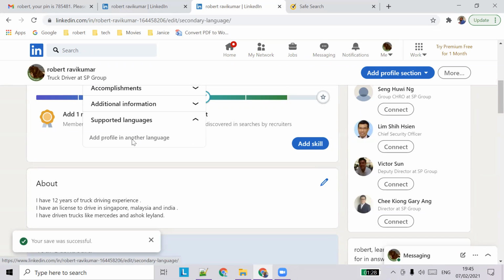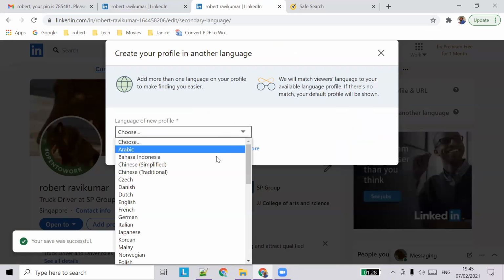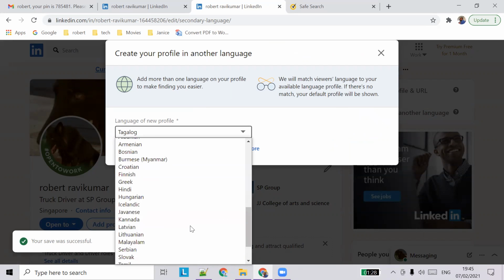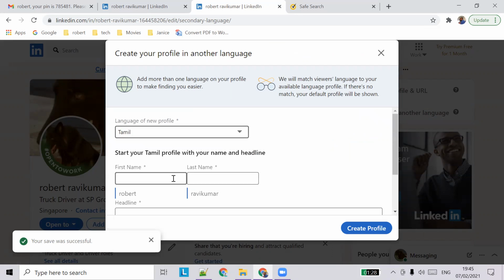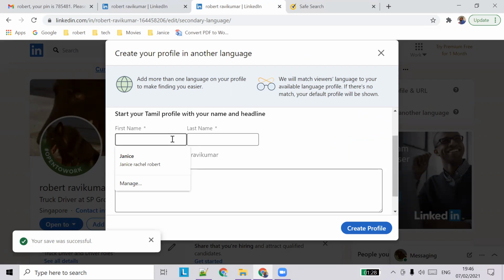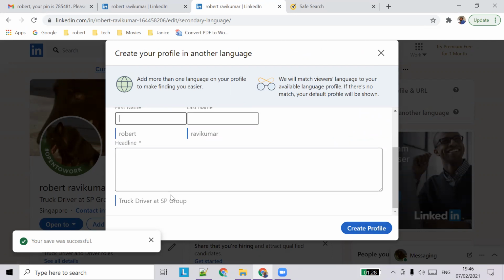Add profile in another language. If you want to add a profile in another language, LinkedIn automatically changes the language. Let's say Tamil. If you know how to type in Tamil, you can type in Tamil in case you want. I don't know how to type Tamil font here, maybe I'll try it. Just hold on.